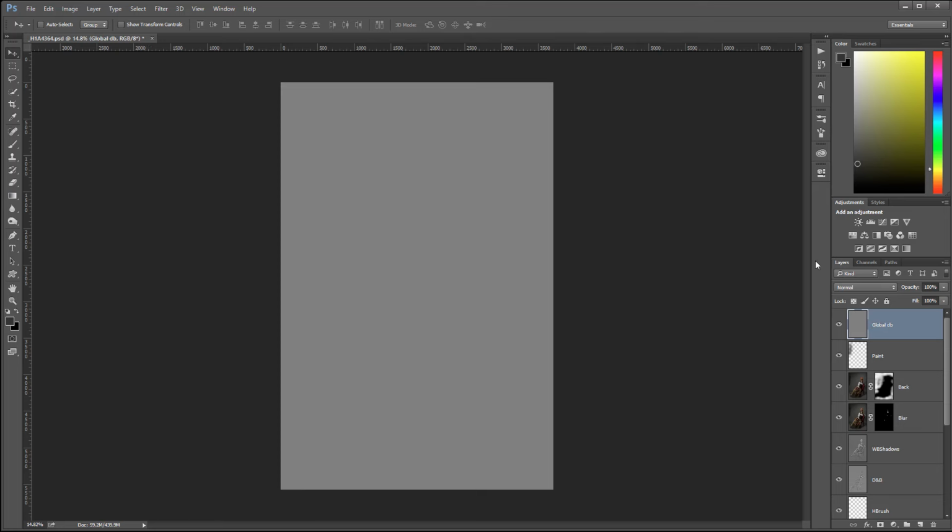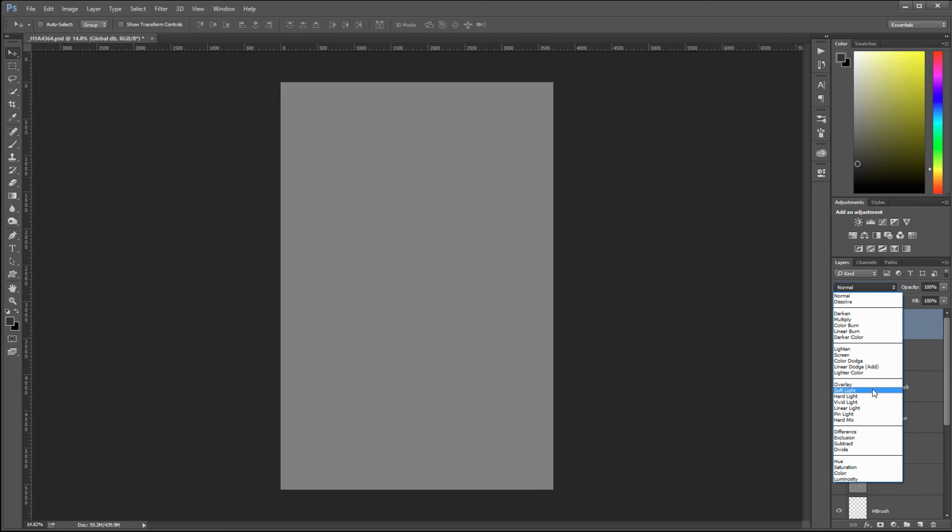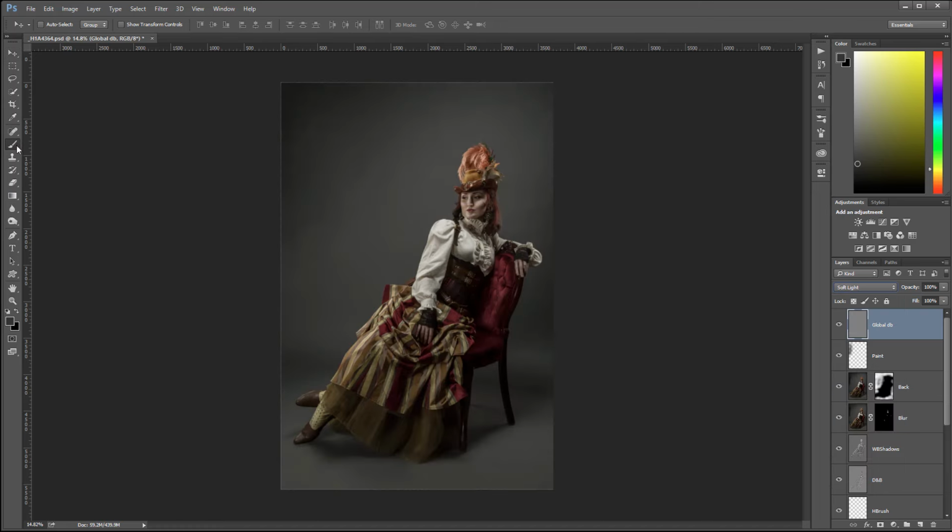Okay, we'll change this to the soft light mode and select our brush. Let's reset the brush to black and white. Again, I'm selecting only black, 10% soft, and I'm going to apply it to some areas where I think I want to create shadows.